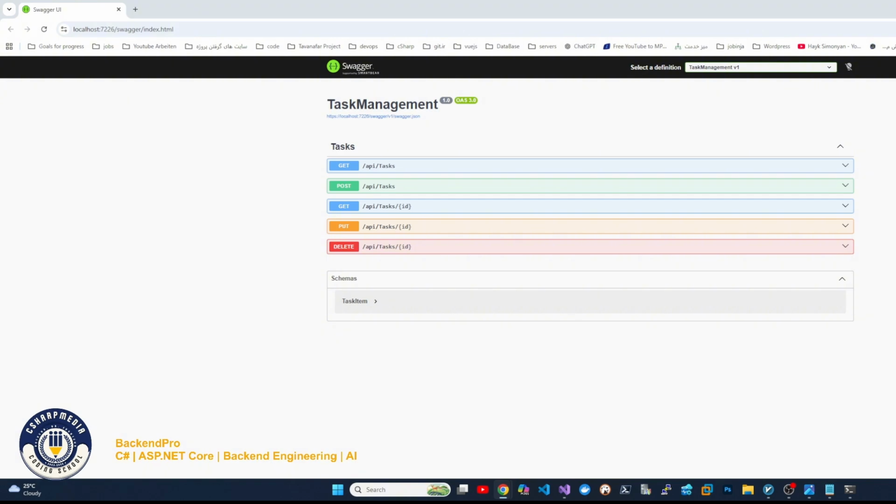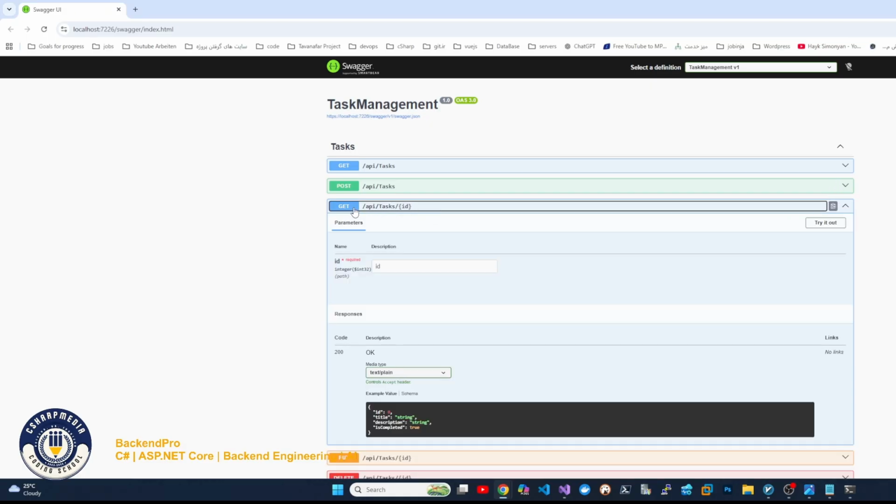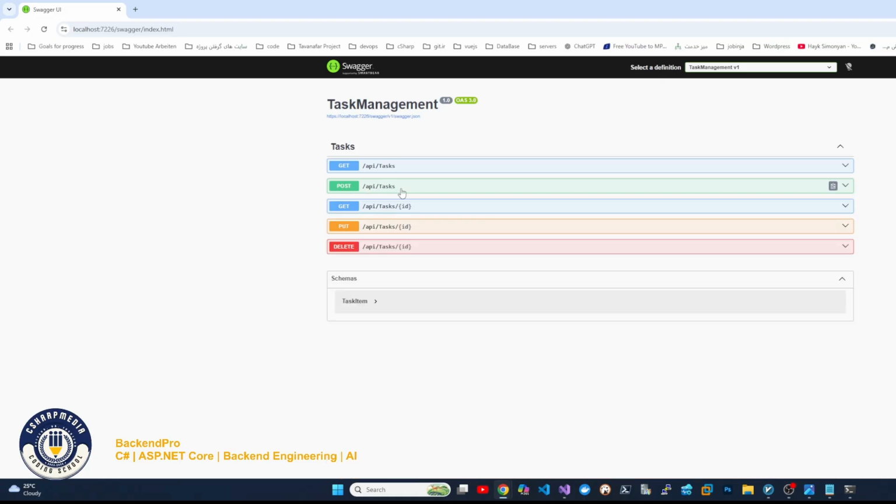So it's time to talk about the CRUD review. Here we have the endpoints. The first one gets all of the tasks, and the request is GET api/tasks. It will return all of the tasks. After that, here we have GET api/tasks/id. It will return the specific task for us. And here we have POST. With this API, we will create a new task in our list.